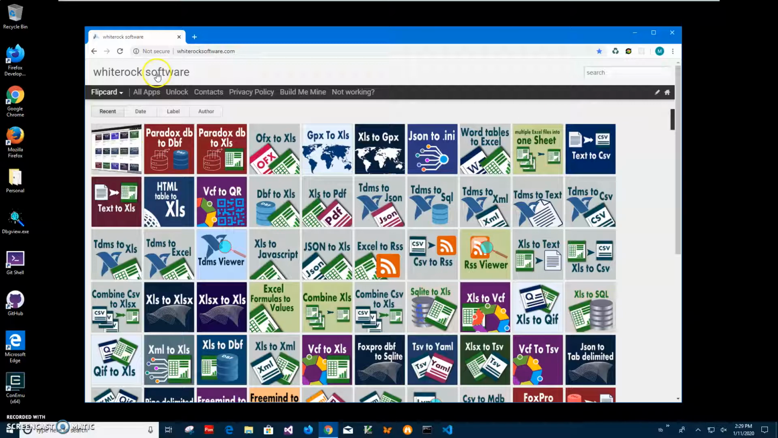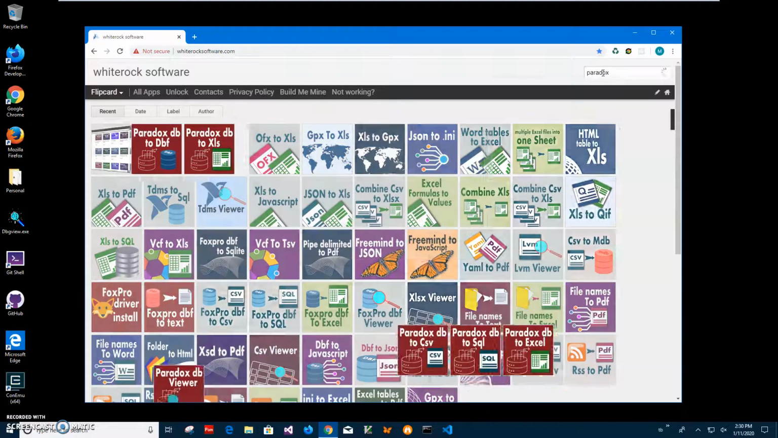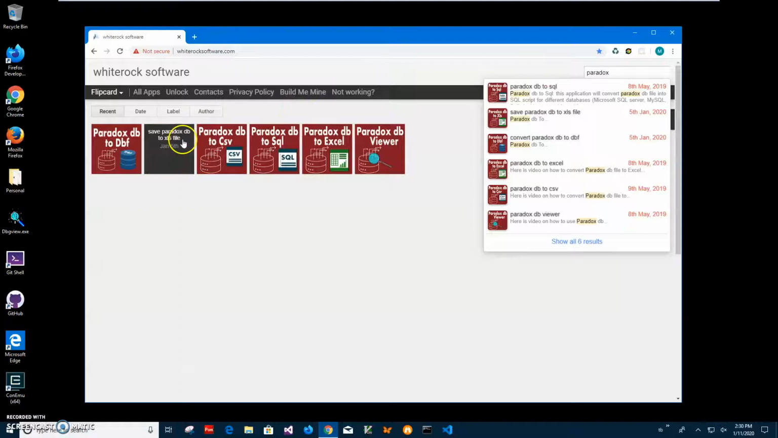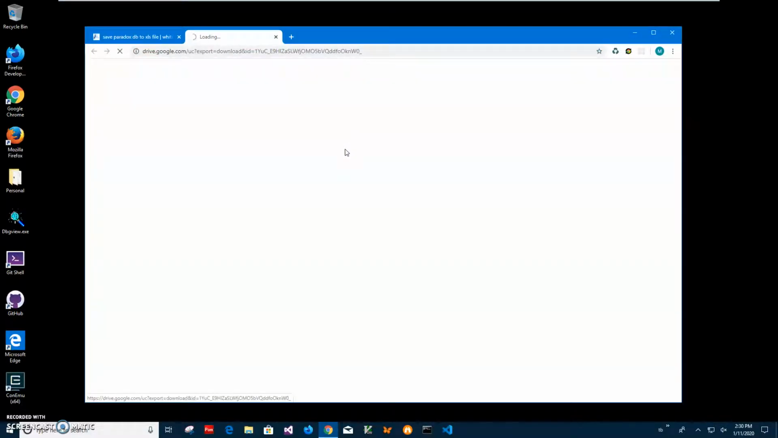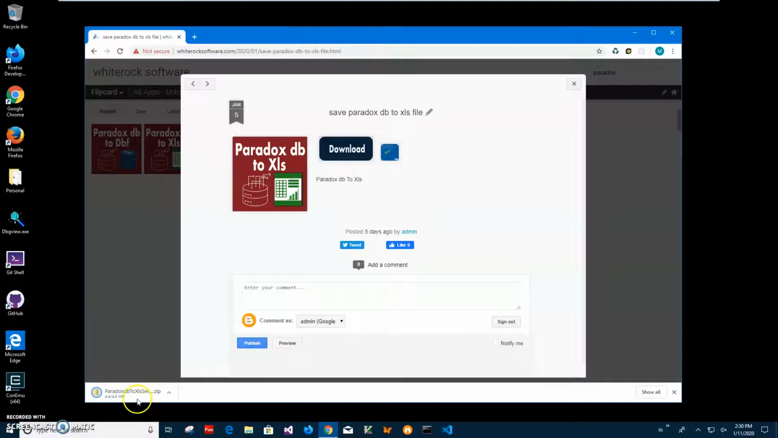So this is my website. I will leave a link to this site in the description. To find the app, I will click on search and type Paradox To Xls. Click on the page, click on the download button to start the downloading process and wait until the file is downloaded on my computer. It's a relatively small file, 4 megabytes, and here it is.